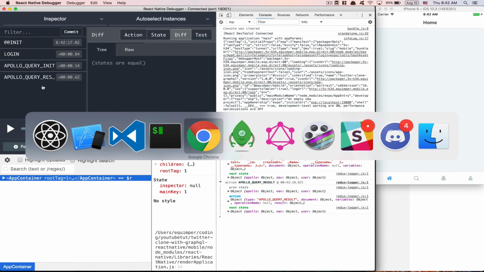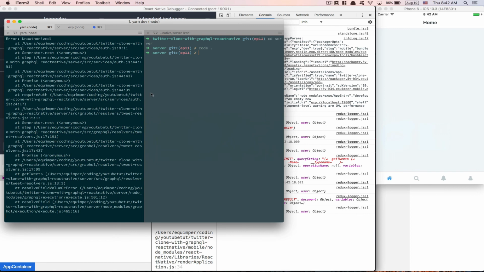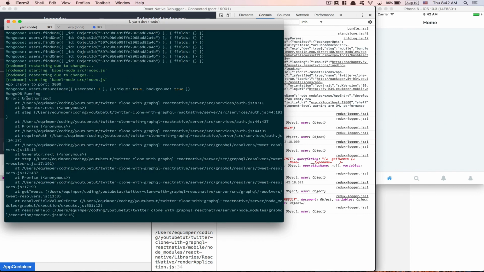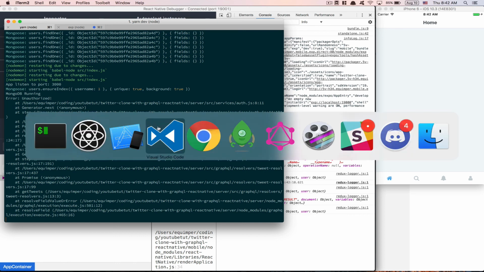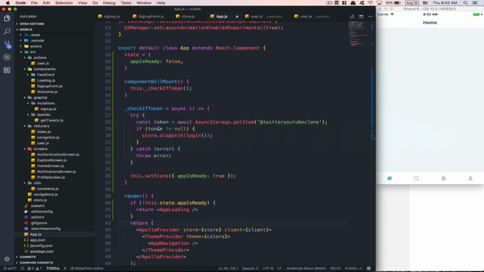Nothing happened. Why? What is the error? Unauthorized. Boom! Right there. Time to jump on the middleware, and this is the last thing for today. Don't worry about that. It's going to be really, really simple.